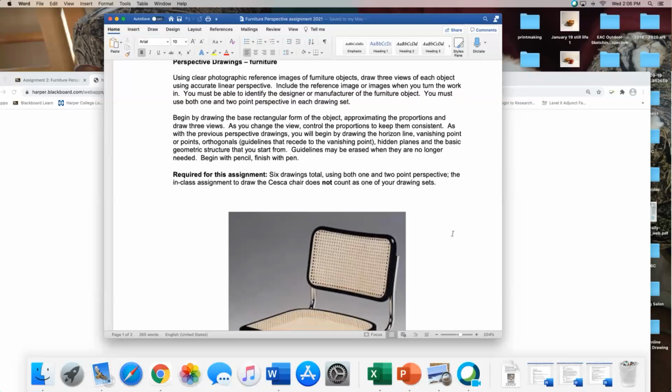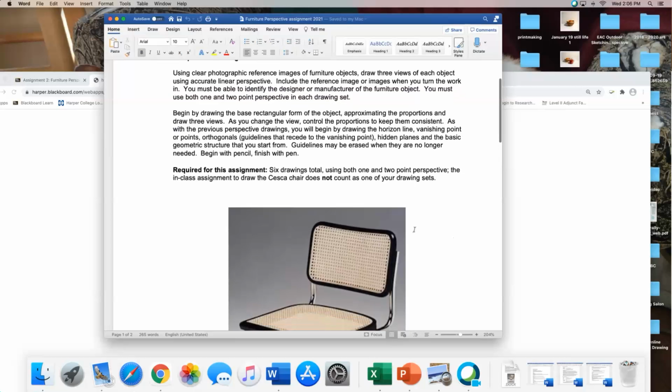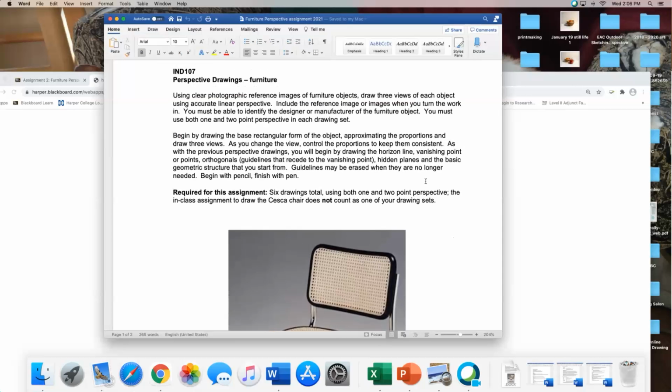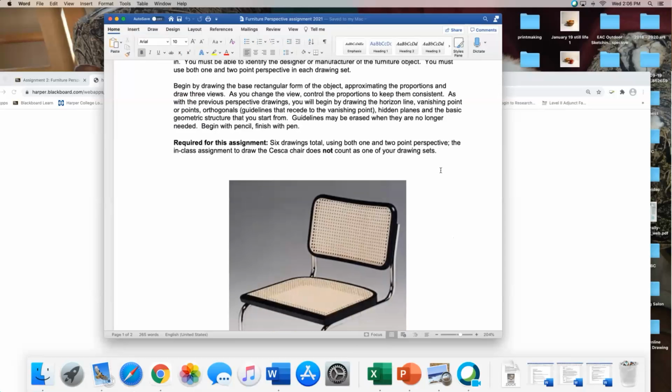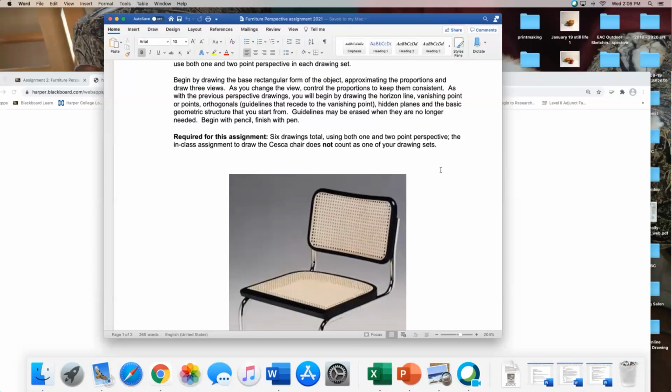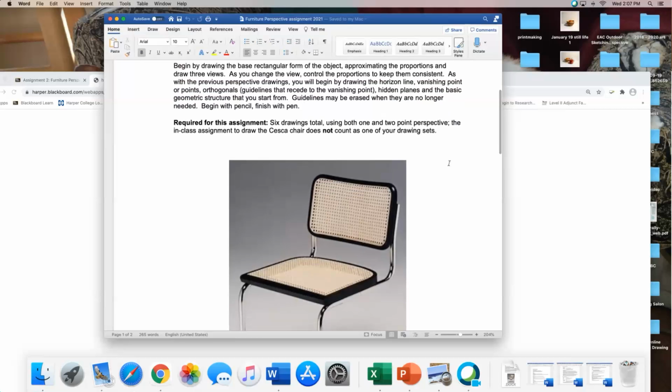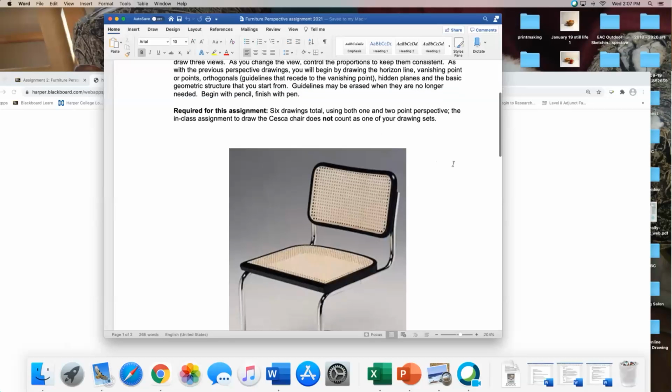Hello, Joe. All right, and use both 1 and 2 point perspective in each drawing set. I'll demonstrate this process. We're just beginning with a base rectangular form that approximates the proportions. You're also going to turn the object to different views. So this will be good for demonstrating that you can figure out how to draw a piece of furniture when you don't have an image of the view you're looking at. Okay.